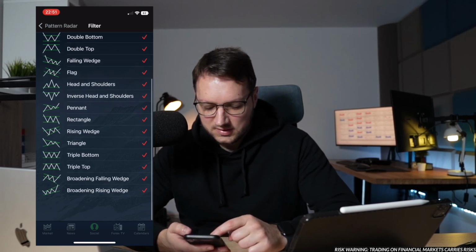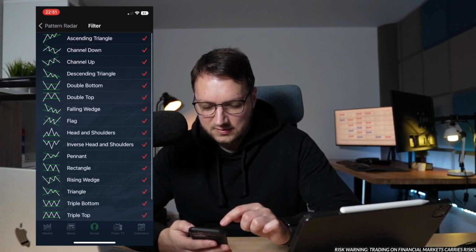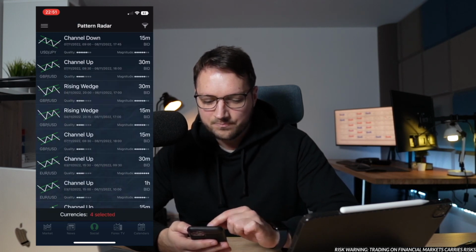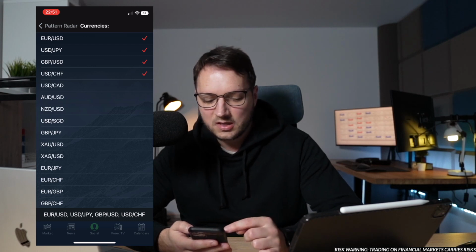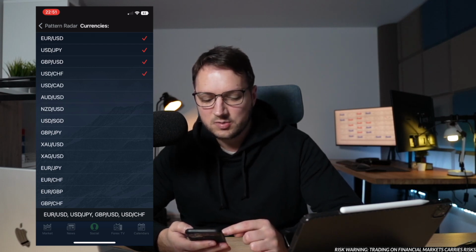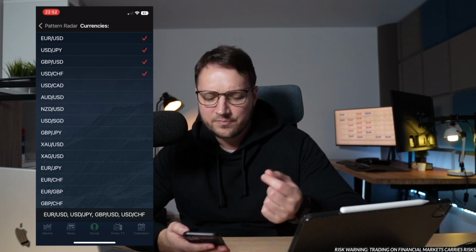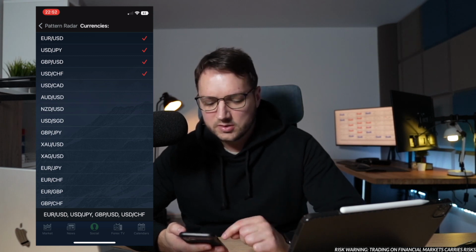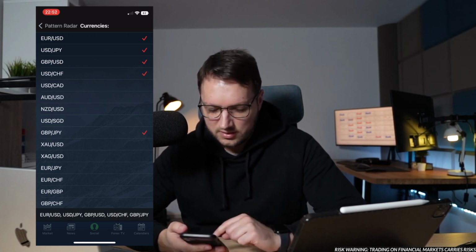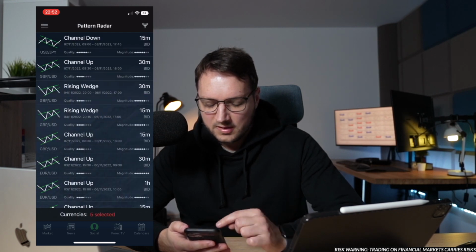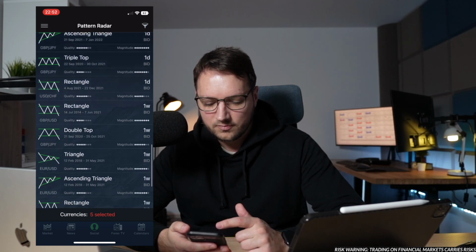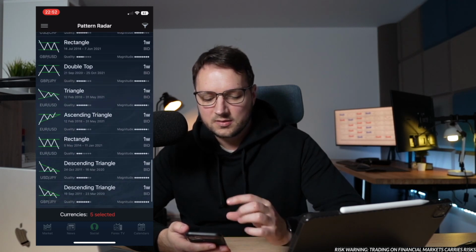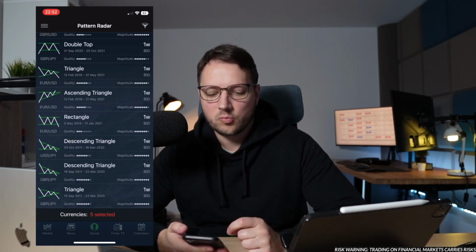So let's say we want to look for all the patterns that this app recognizes, and we want to add some more currencies. Currently I have chosen Euro USD, USD JPY, GBP USD, USD CHF, but let's say we want to trade also GBP JPY. So hit that and the app will search for us in which chart some pattern is developing.